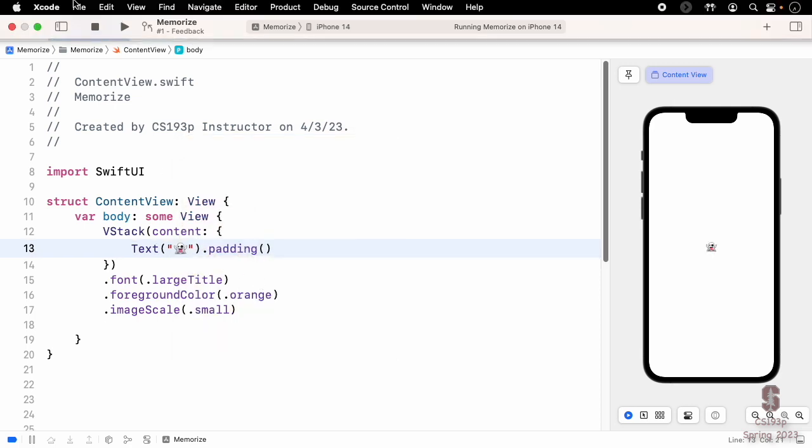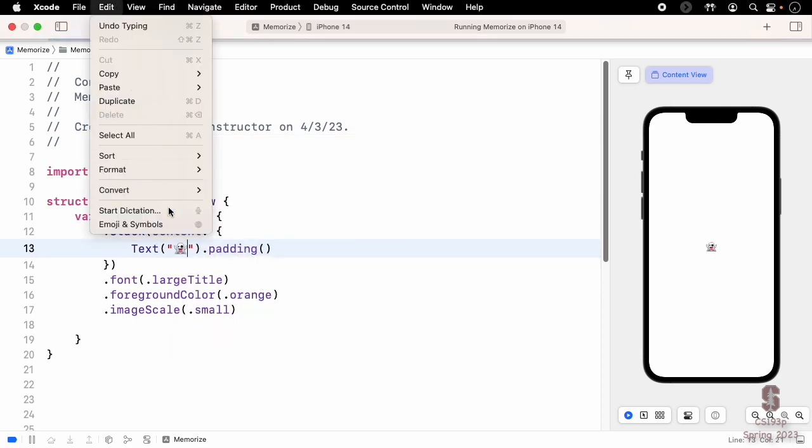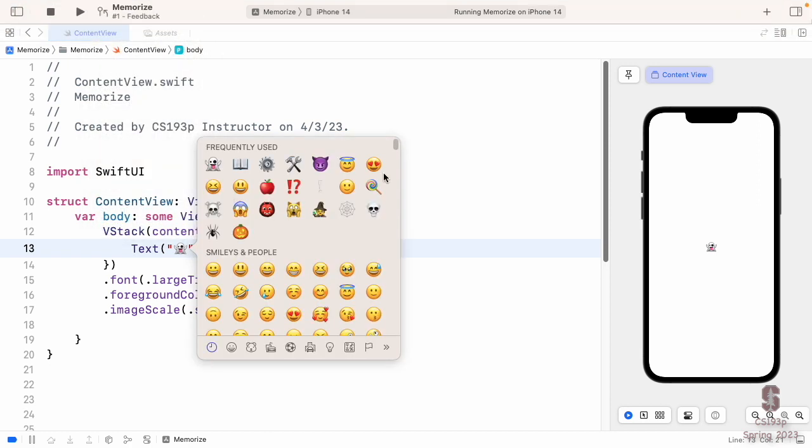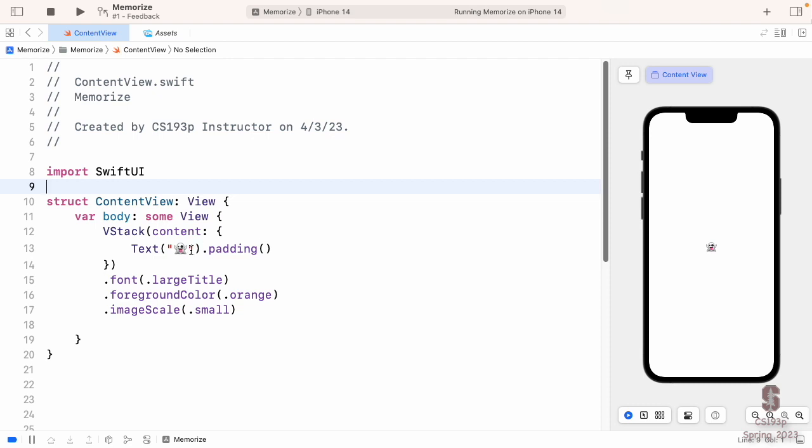By the way, I just went up here to this edit menu. All Mac apps, usually in the edit menu, the last one is this emoji and symbols. You can go pick things. So I put that there.